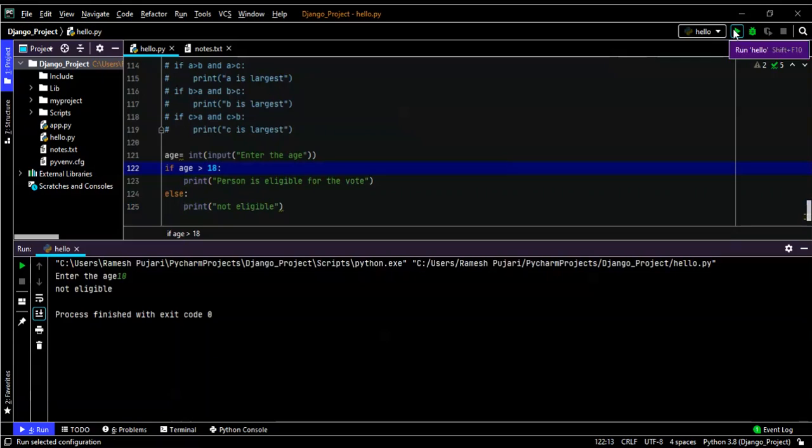Now I will check one more time. If the person's age is 50, then he will be eligible for the vote. Now the person is eligible for the vote. So this is the simple usage of the if else statement in Python.